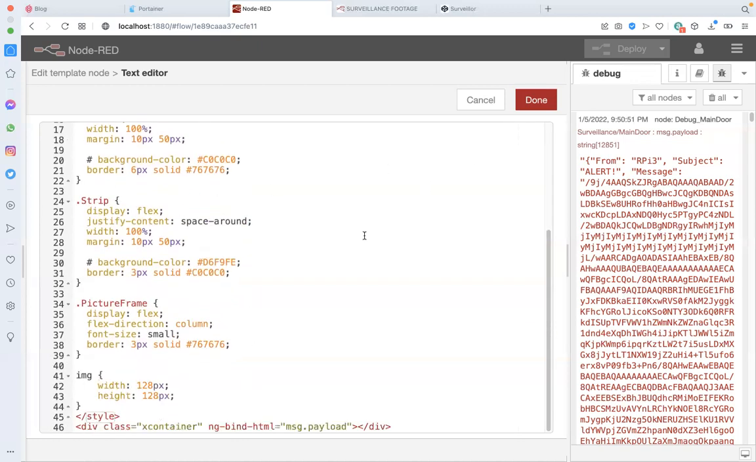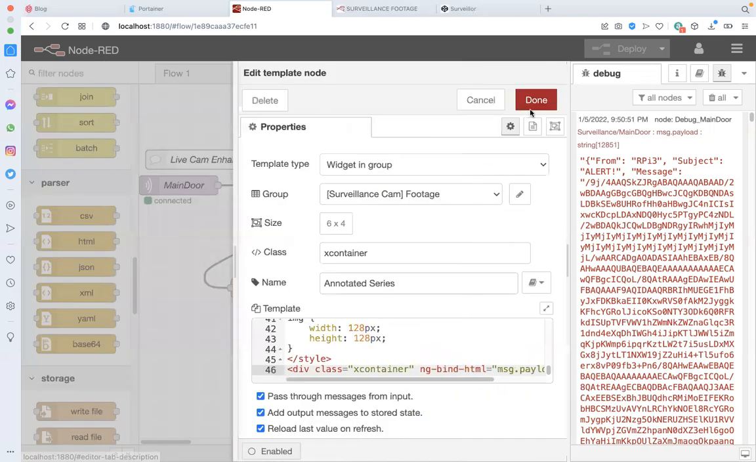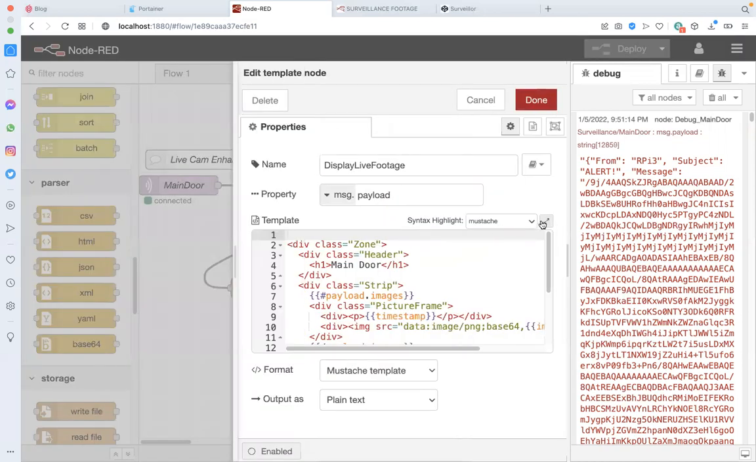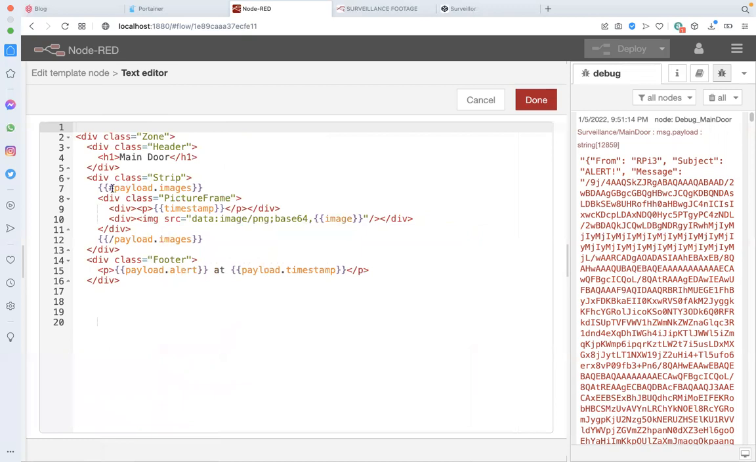And where does the content come from? Message.payload. So let's work our way up to the previous node, the HTML template node. Let me open that. We iterate over payload.images, and this time, loading the timestamp along with the base64 encoded image into a picture frame. We're also parsing out other elements of the payload, such as the alert and the timestamp, for display in the header and footer.